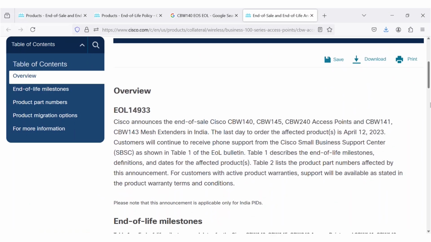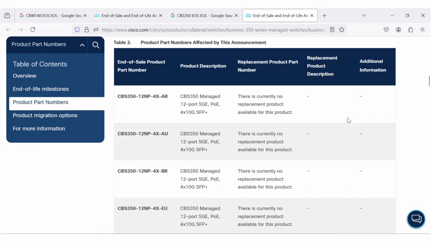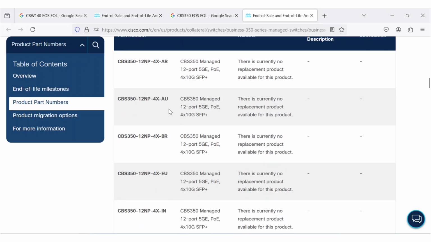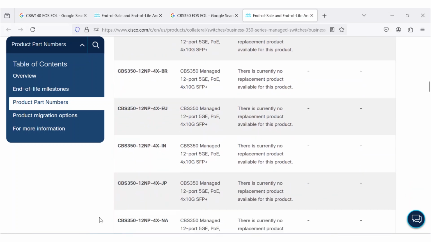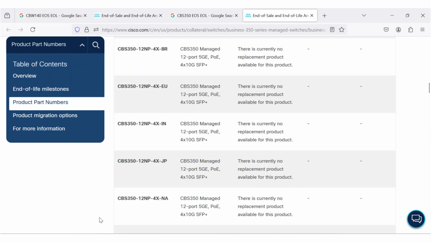Make sure you check the specific PID of your hardware and refer to the EOS or EOL policy for that specific PID. Sometimes the same product has multiple PIDs, and they may have different notifications or announcements. For example, at the end of a product model number, a country region suffix is used. It designates the intended region for the product: Australia, Europe, India, and so on. A PID may announce an EOL for just one region, which won't apply to the others.